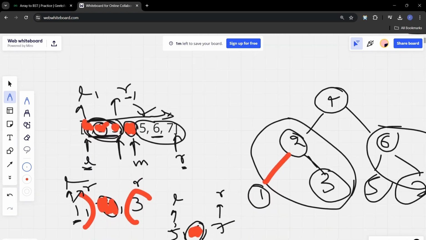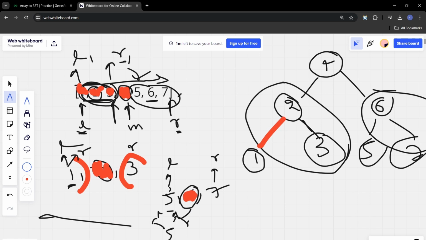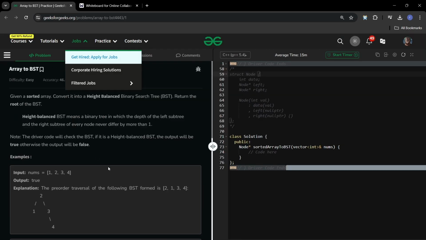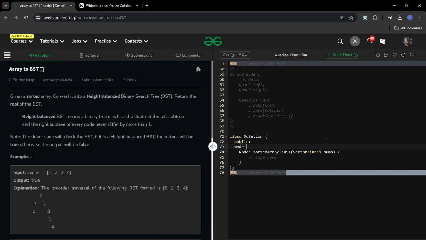What we'll do is normal, but first we'll check the left side and then go to the right side. Okay, so that's it. So let's go into this. Easy code. You should know recursion, guys. Converts sorted into BST.